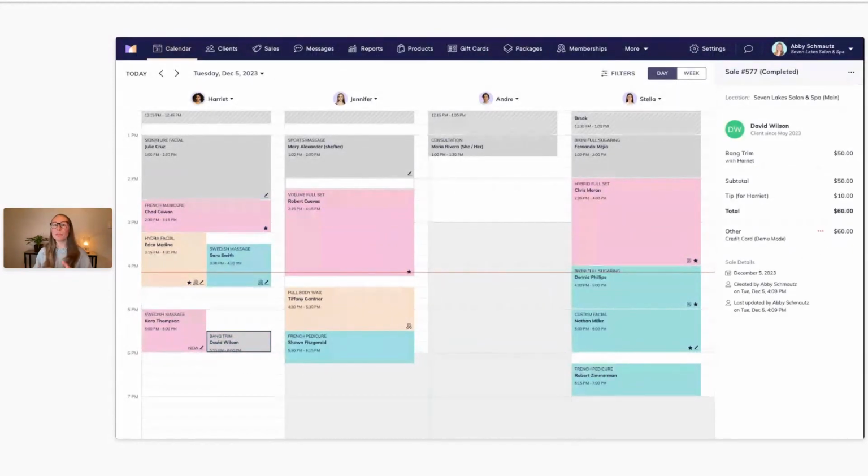So that's an example of how the virtual waiting room works in terms of the calendar and how you can see everybody who's in your virtual waiting room. This is also really nice if, for example, you don't have a traditional front desk or something like that.